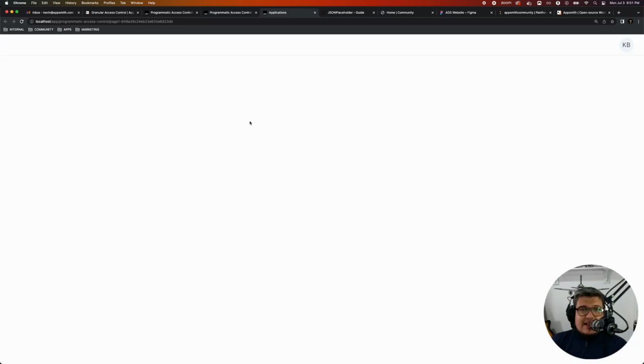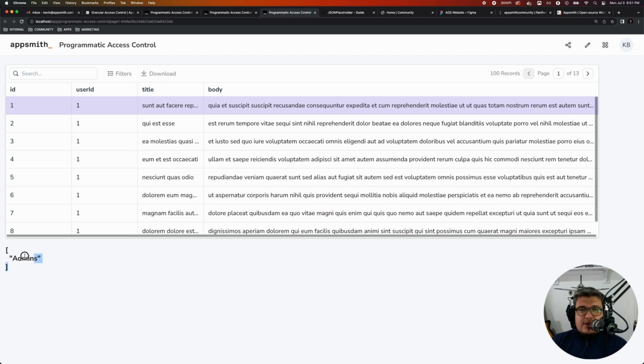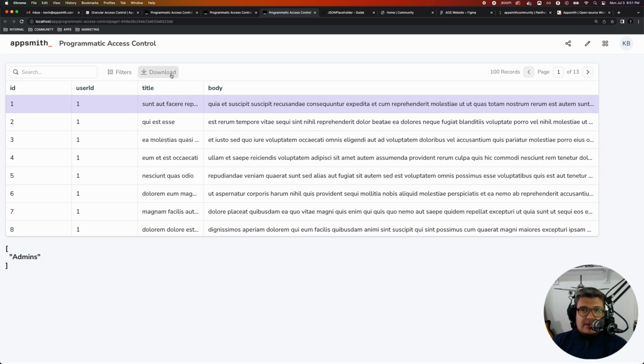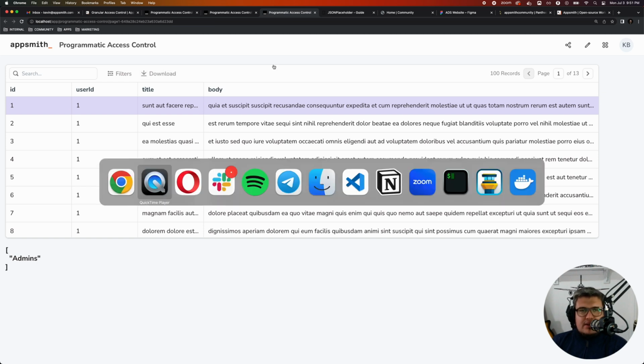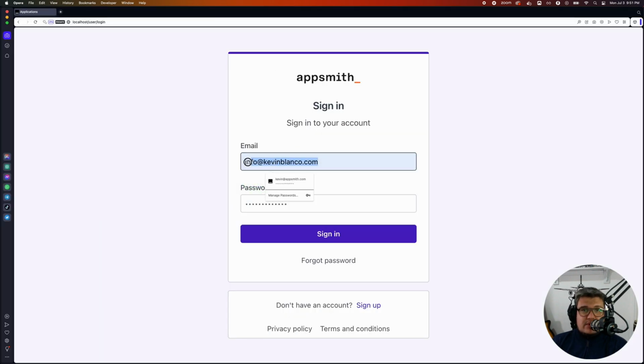So let's deploy this app, and as you can see here in the browser, I'm logged in as an admin. And here you can see the download functionality. Let me log in on another browser as the other user that we have for testing.